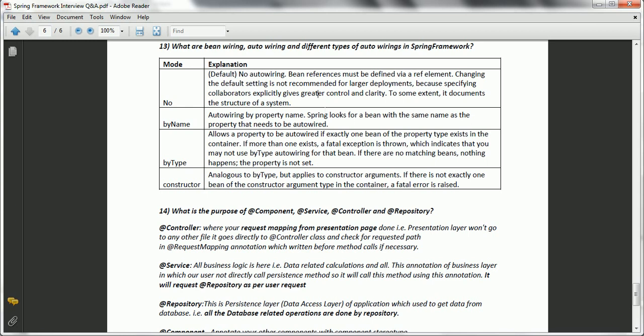For a smaller project, you can go ahead and enable it, but that is up to you. In the long run, from the maintenance perspective, if you are going with the auto wiring feature, then it might be a little bit difficult to understand the dependent objects. Now let us see what the different types of auto wiring available are.